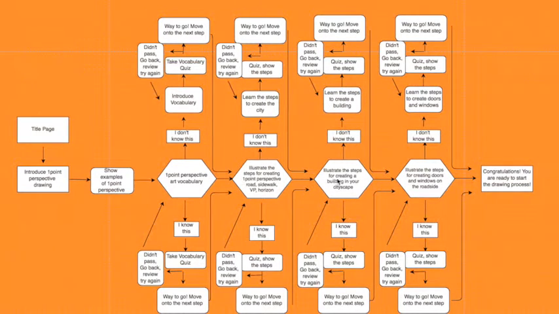If the learner already knows how to do this, they'll go immediately to the quiz and again be directed to the next part of the module or back for review.